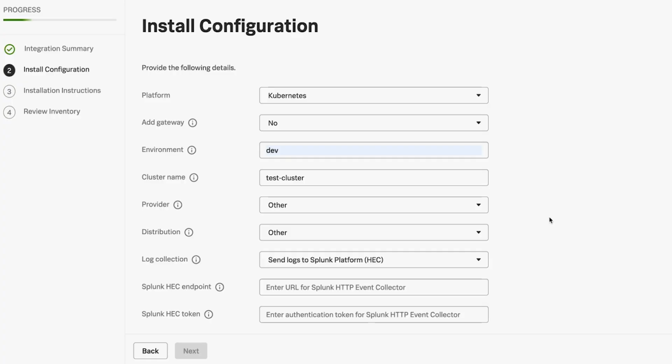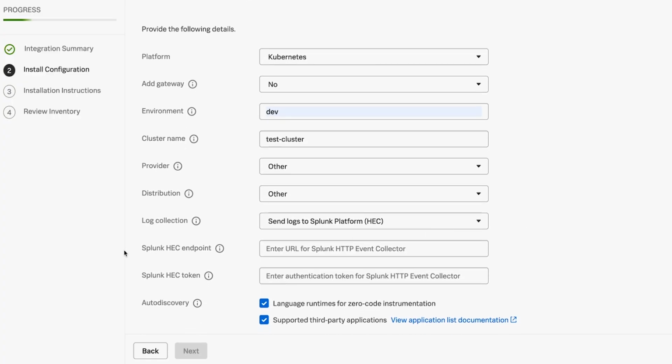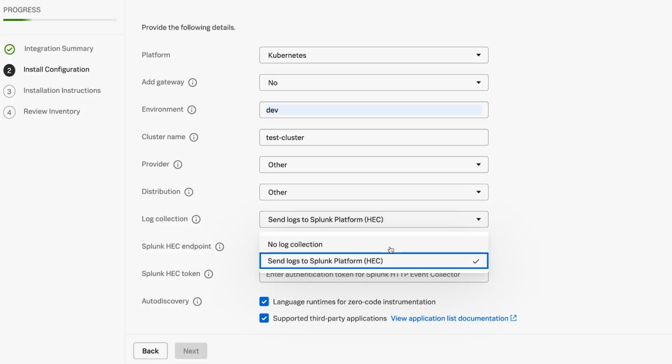And if I do that, I would want to make sure that I've already configured a Splunk platform HTTP event collector endpoint, as well as the HEC token. The OpenTelemetry Collector will push application and Kubernetes logs to the Splunk platform HEC endpoint, and then those logs will be made available through Log Observer Connect in Splunk Observability Cloud. I'm going to deselect log collection.